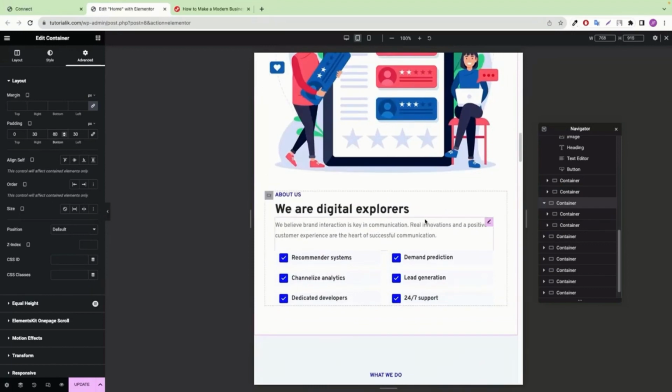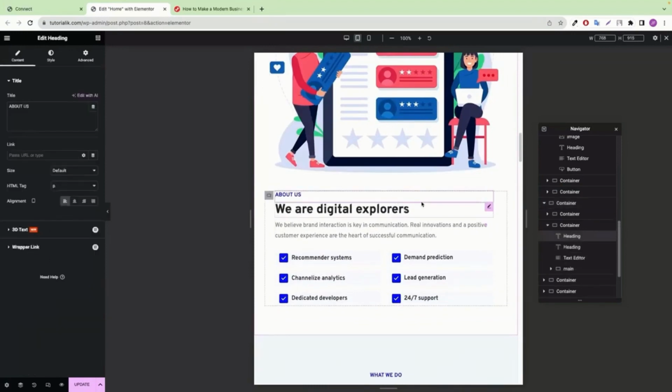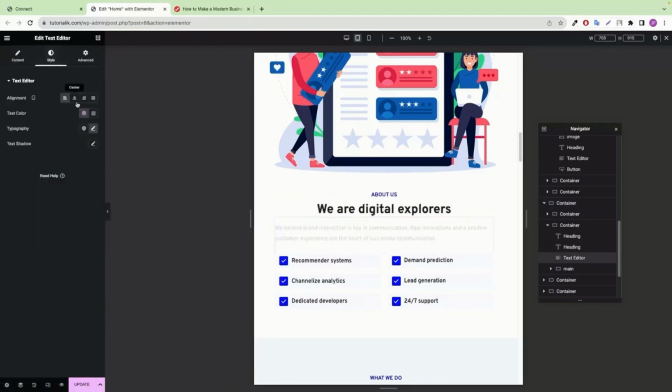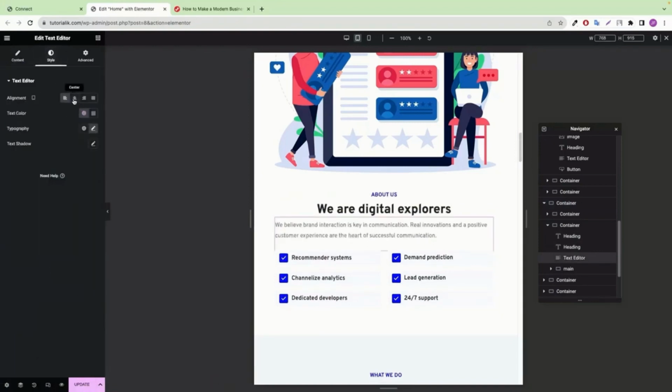But we can also try something like making everything center. So click on the pen icon, make it center, again go here, make it center, and let's go to the next, go to this title, and here you will see the alignment called center.